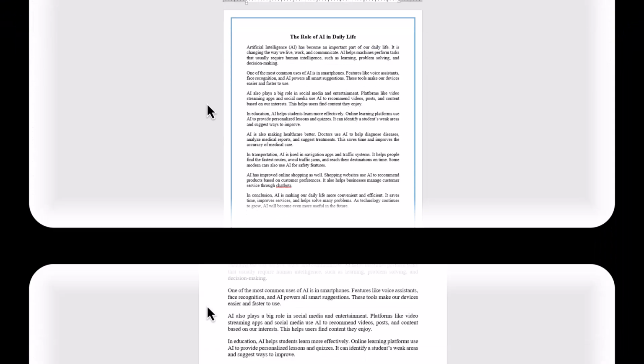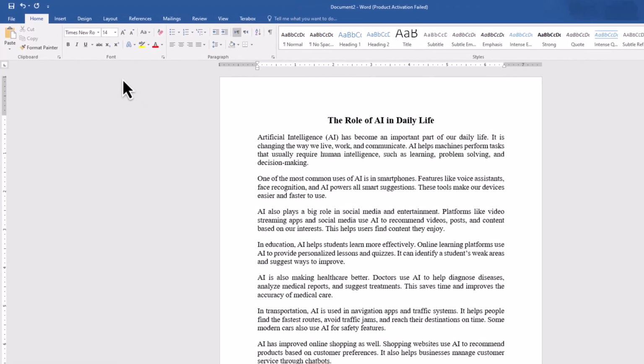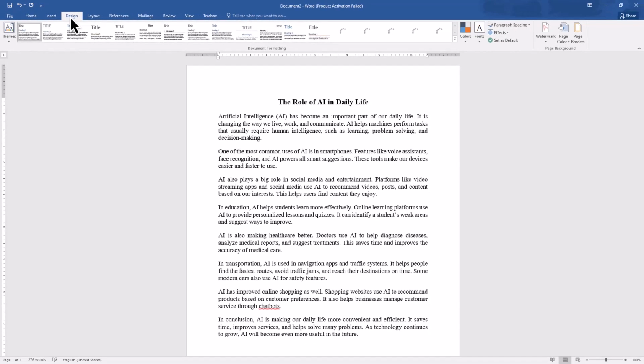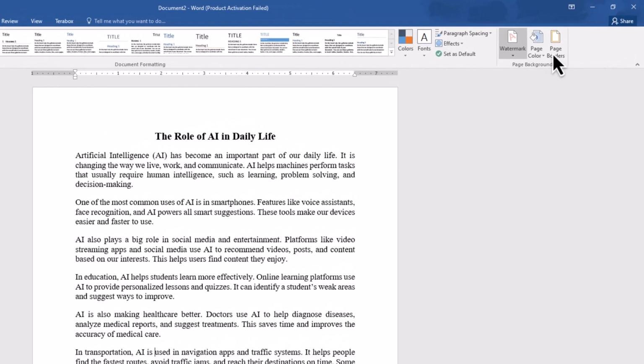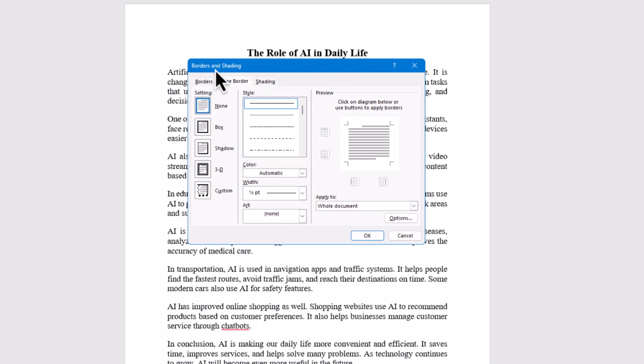So let's get started. Make sure you open the document on MS Word where you want to add the page border. Now, go to the top menu and click on the Design tab. If you're using an older version of Word, you may find this option under the Page Layout tab. Here, look for Page Borders and click on it. A new window will open called Borders and Shading.